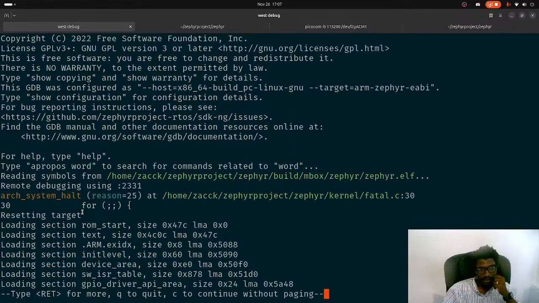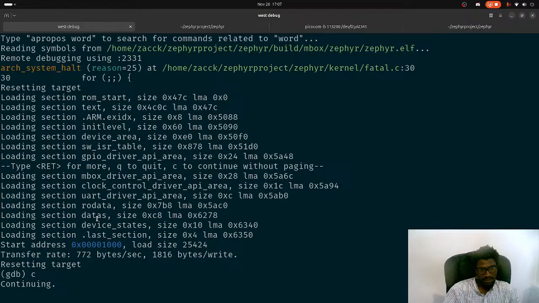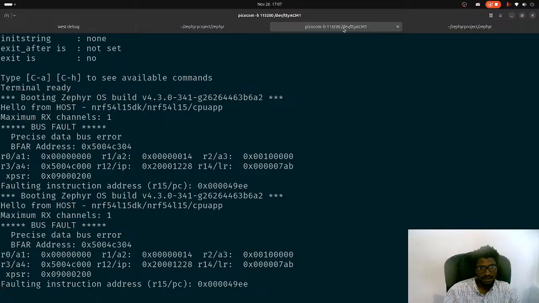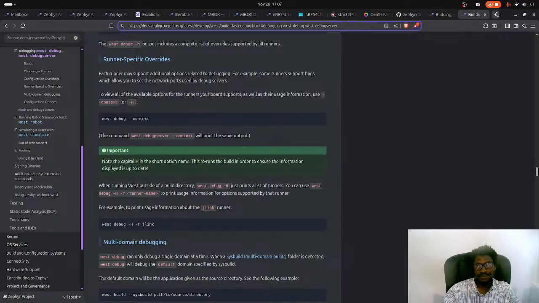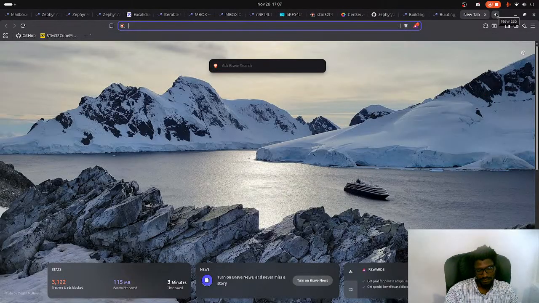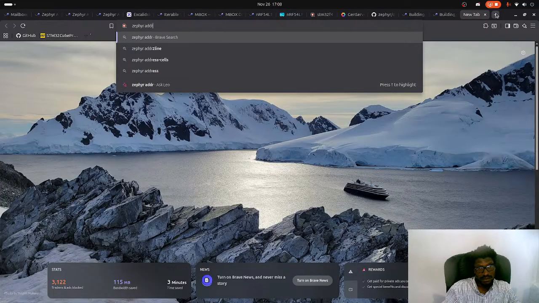We do have a fatal error. So that's continuing. Okay, this gives us a chance. So let's actually look at Zephyr under the line.